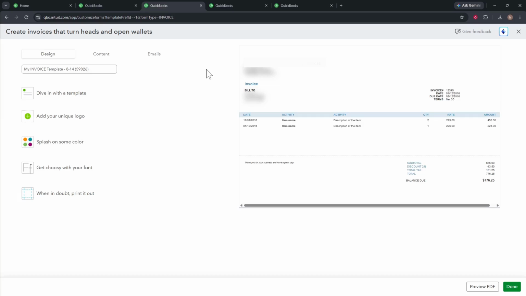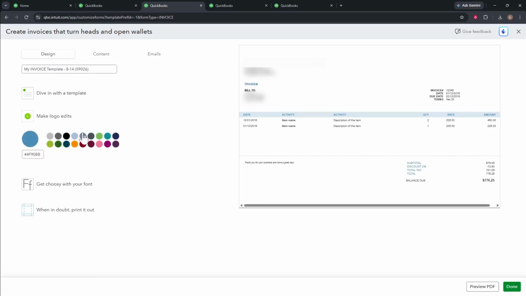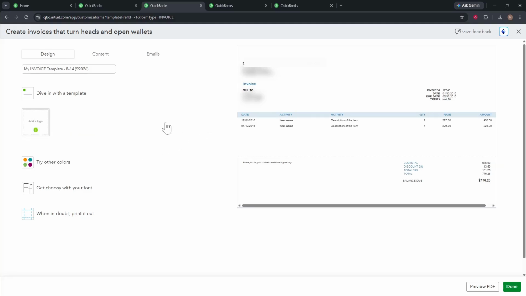Start with the design options. Upload your business logo if you want it to appear on the invoice. Then choose a color that matches your branding and select a font that is clear when viewed on screen or in print. The goal here is to make the invoice recognizable and readable without adding visual clutter.